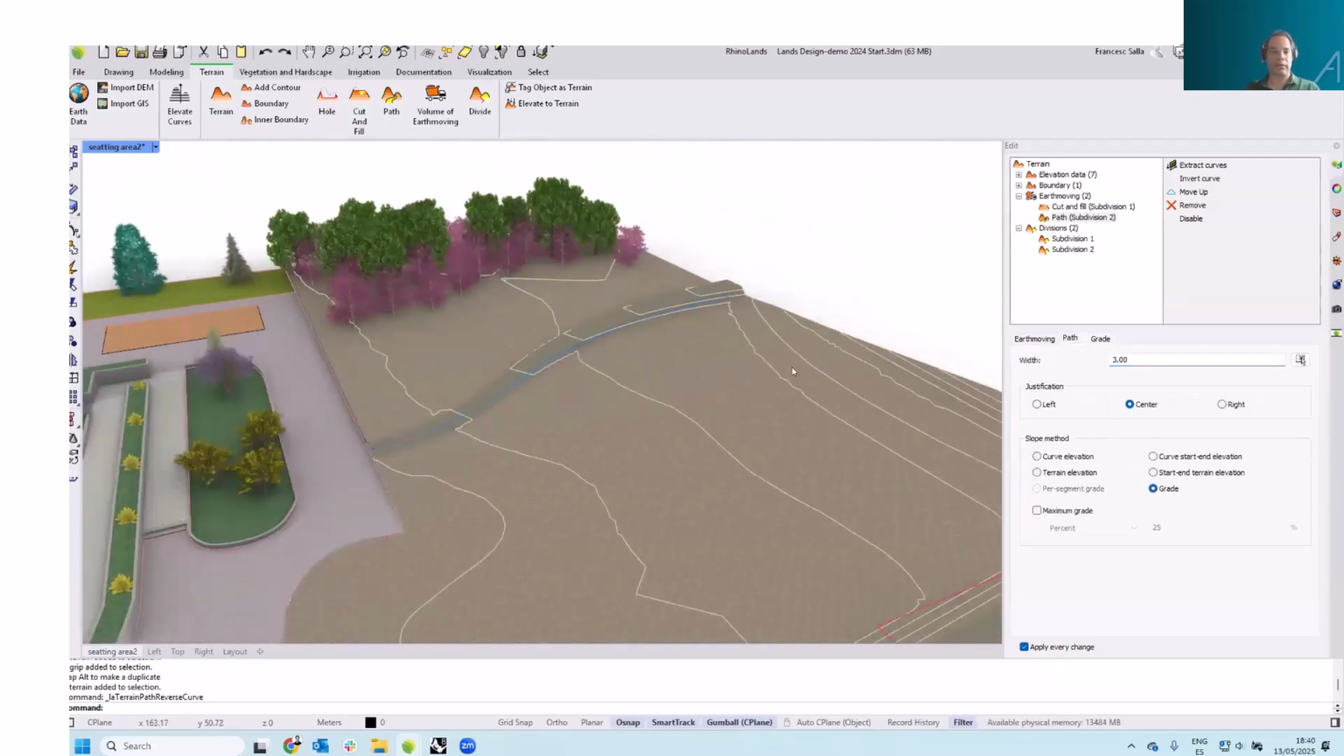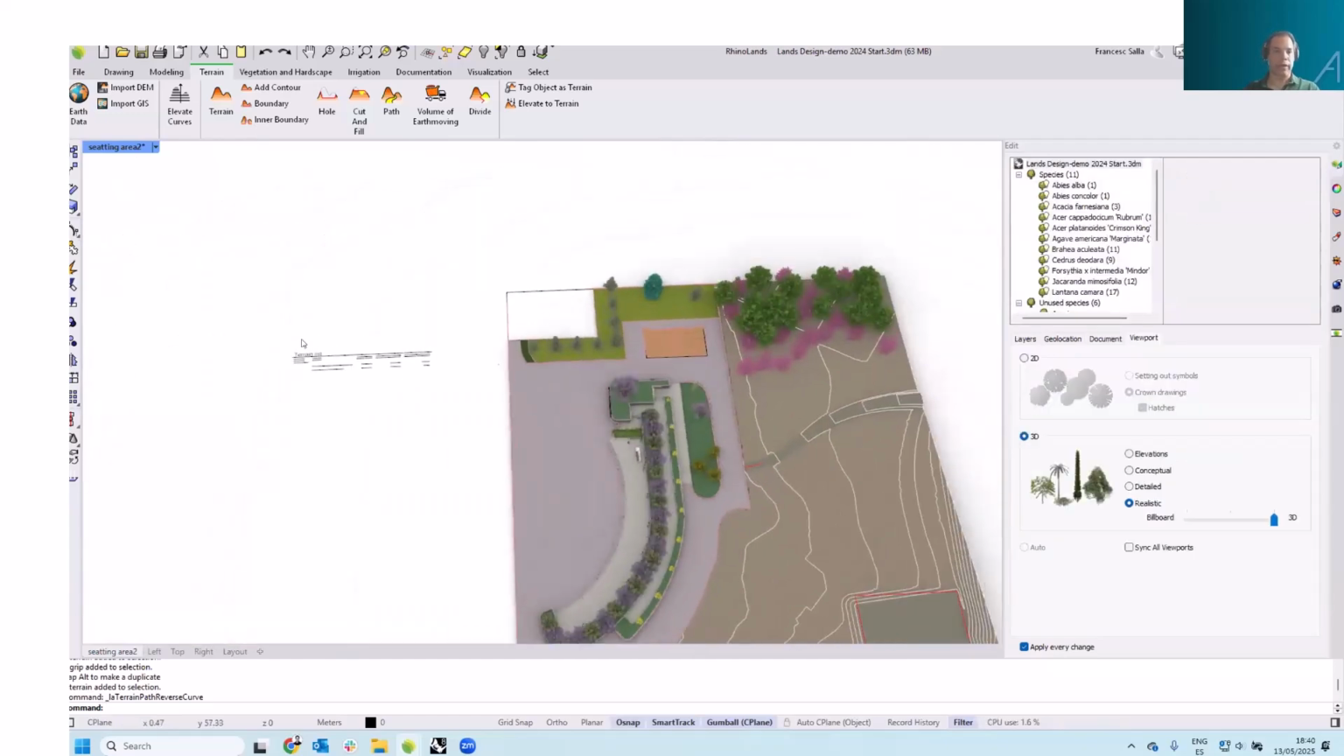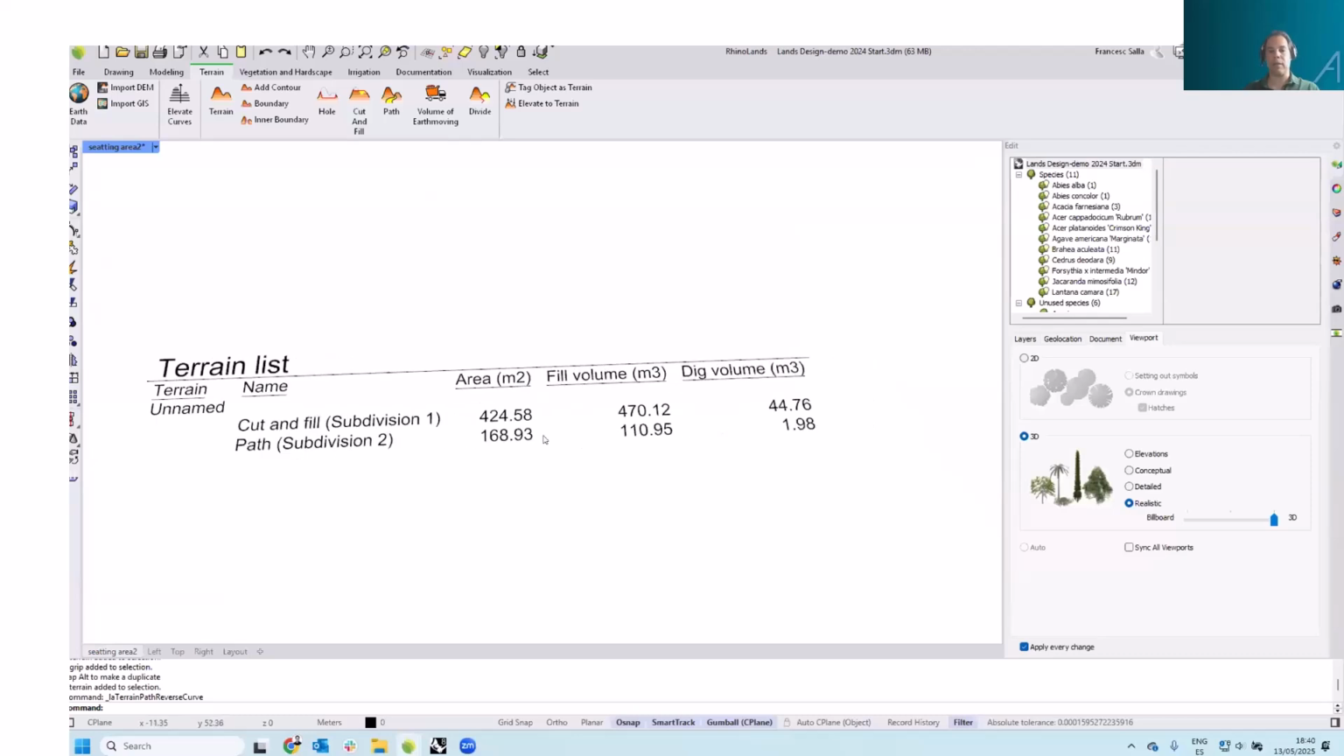Okay, and we can just double check the terrain list, and we can see how this new operation has been added here. So we can also measure the amount of volume of land that has been necessary to add this path.